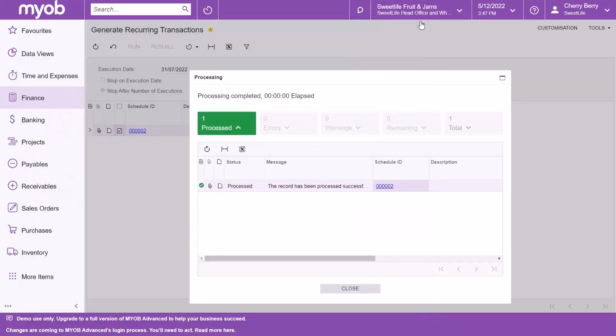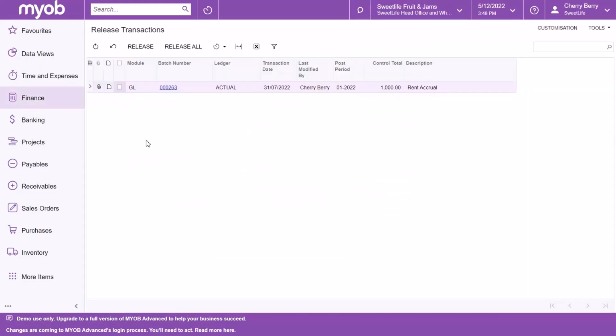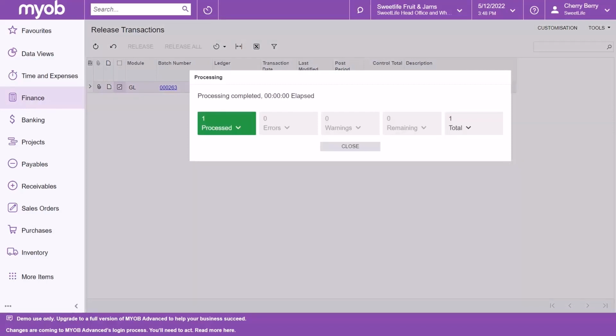Finally, to complete this process, let's release the generated batch. Go to the Finance workspace and click the Release Transactions form. Select the unlabeled checkbox for the batch you generated and click Release. And that's it. The processing pop-up window appears, confirming that the transaction has been completed.